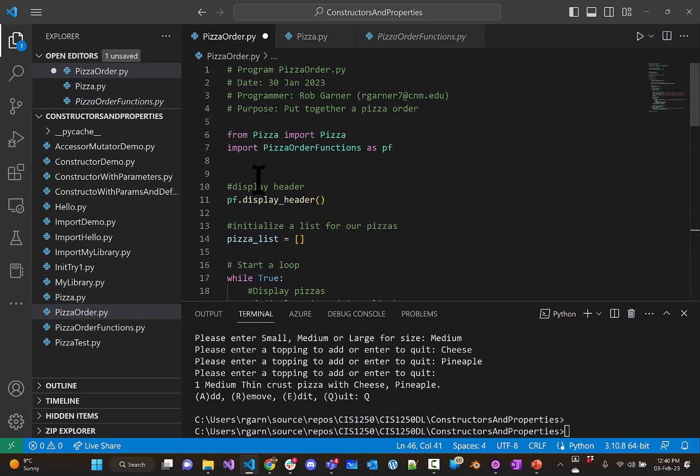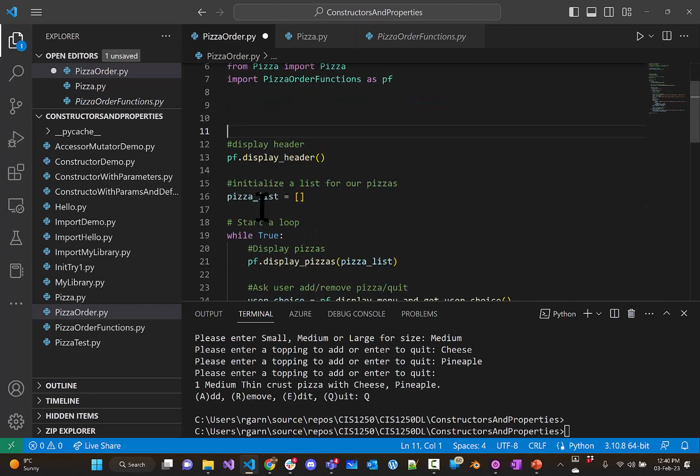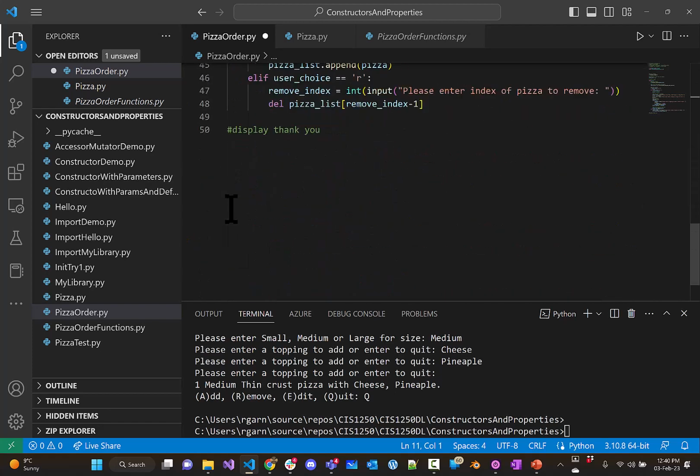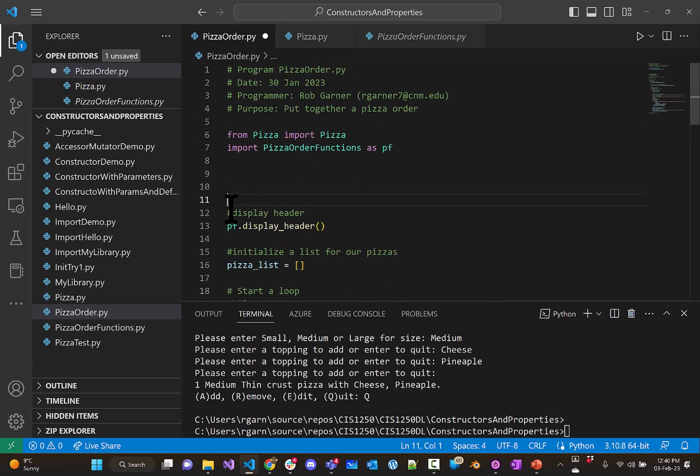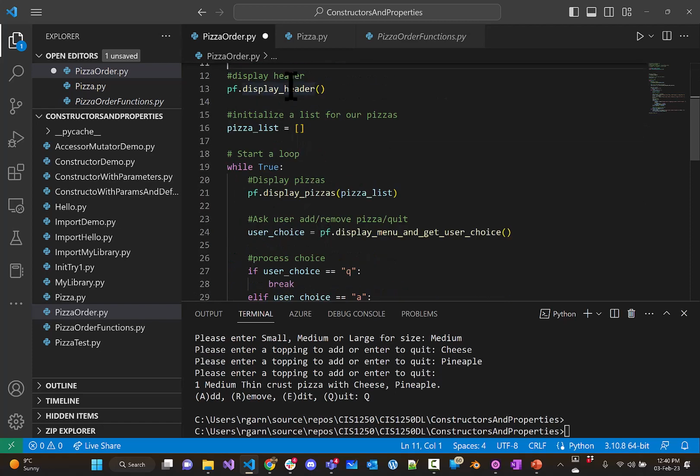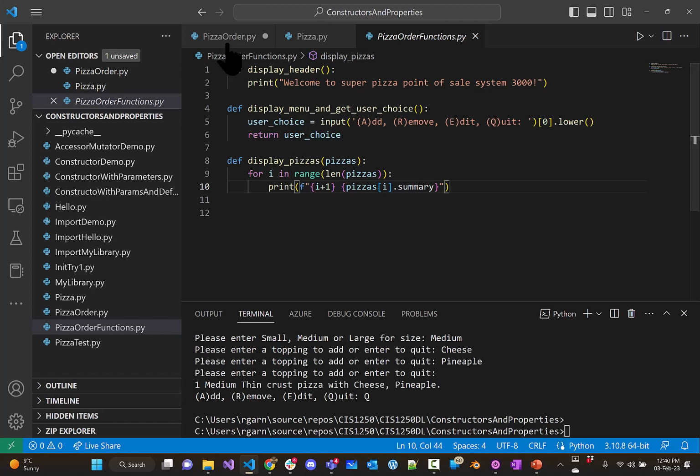So what we can do is up here, everything that starts with zero indentation is in the main scope of the program. And everything else that we're calling as functions is actually in this functions library here.